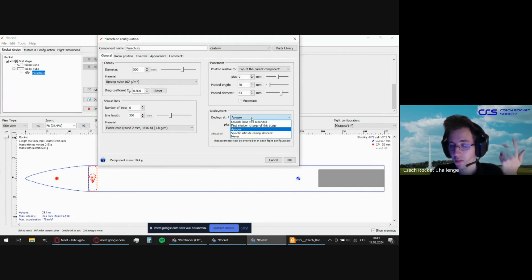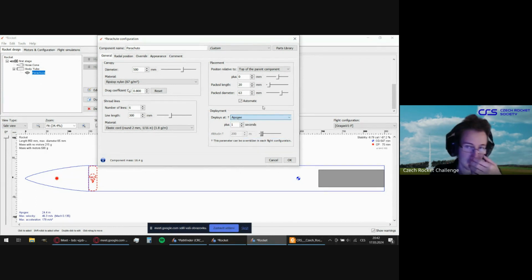There are also different options here. We can open it at a certain time after launch, or we can, for example, open it at a specific altitude during descent. This is mainly used if you have 2-stage parachutes, a drogue one and a big main one. So the main ones are usually set to open at a specific altitude during descent.